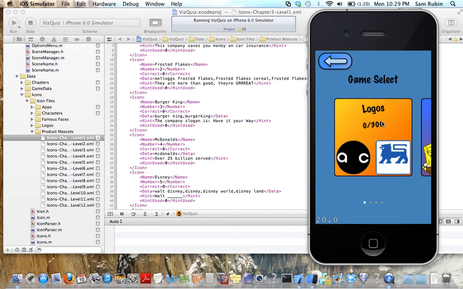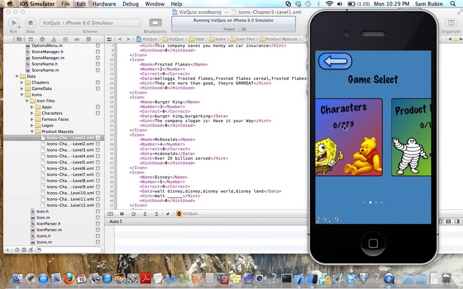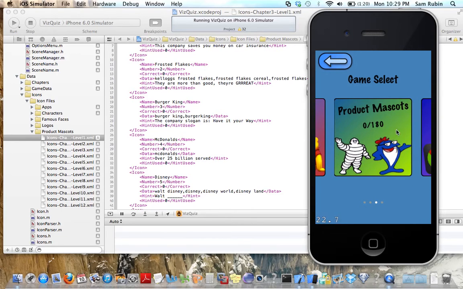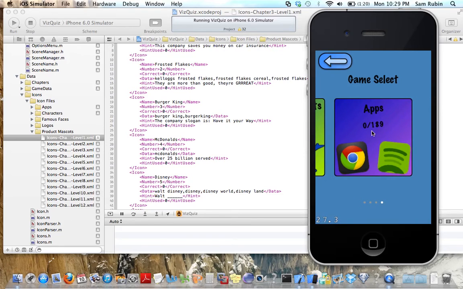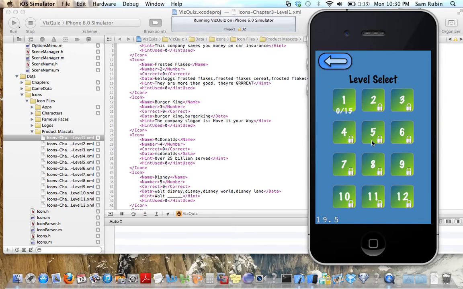And here we're brought to the game select scene. So you can see all the different game types to be chosen are right here. You have logos, characters, product mascots, apps, and you can see the various queried data that is presented here, such as the name, the score, and the count for each of these game types, as well as the image that is associated with them that is pulled from the files. So we're going to go ahead and click on the product mascots game type.